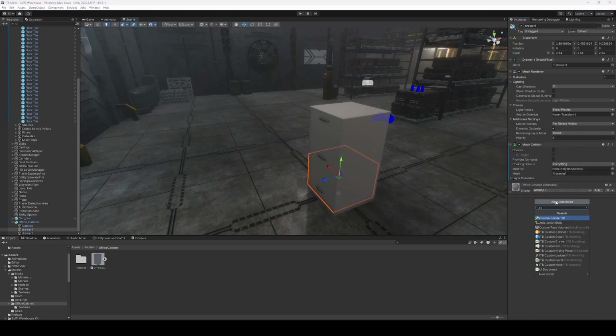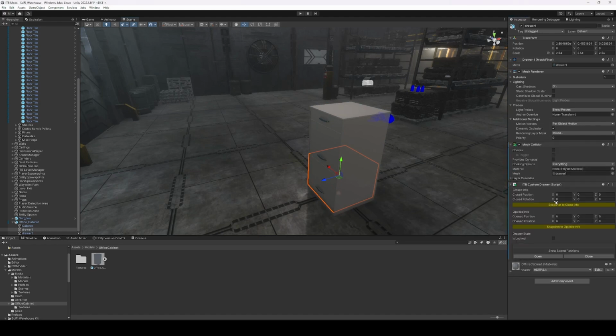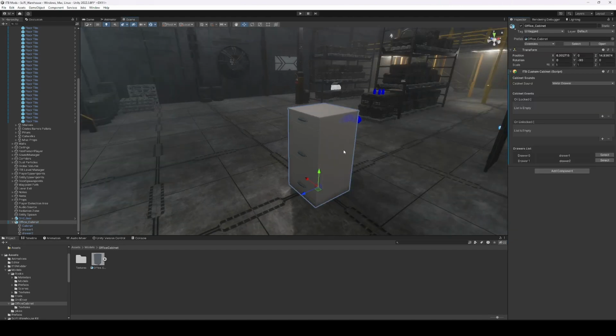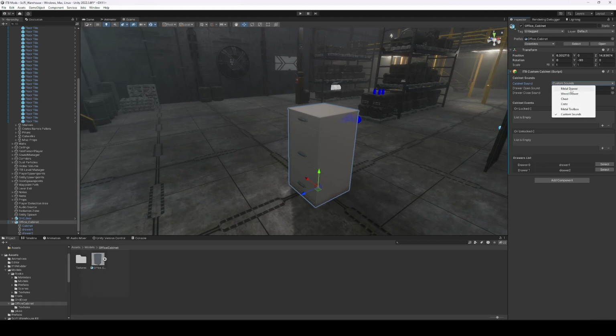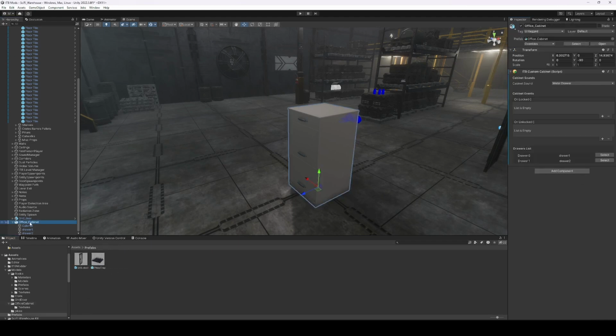Repeat the process with all the drawers in the cabinet. Don't forget to add a collider to each drawer. Once completed, you can see that the drawers are automatically updated in the cabinet object. Now let's select the sounds of the cabinet. You can choose between default sounds or custom ones. Don't forget to make the custom cabinet a prefab, same as the custom door.